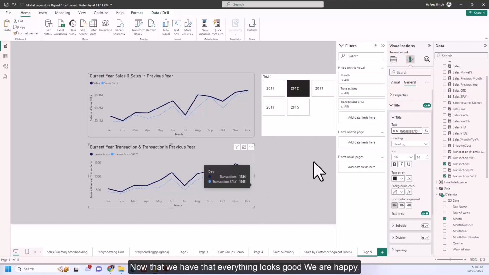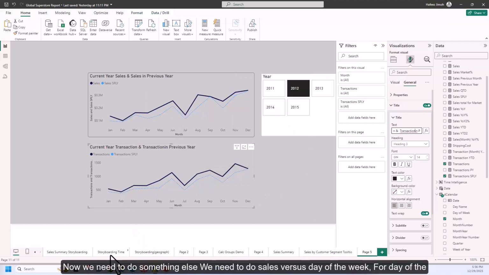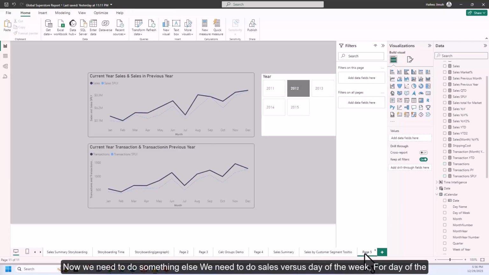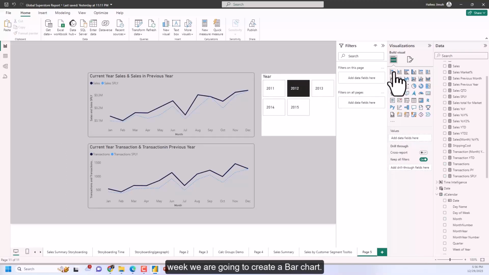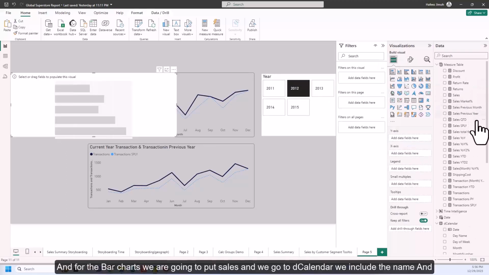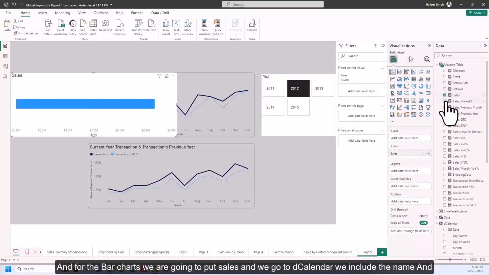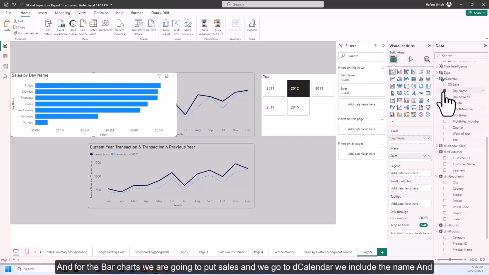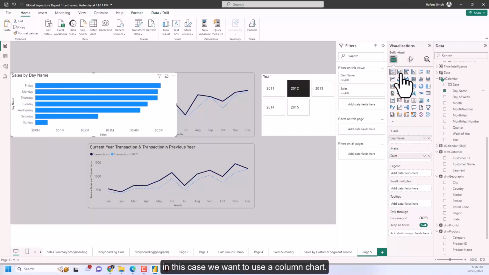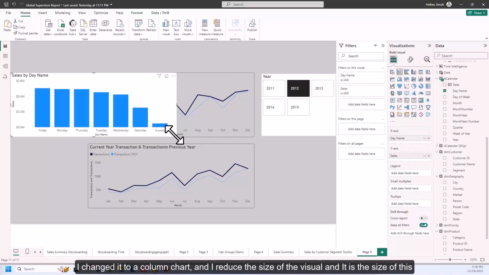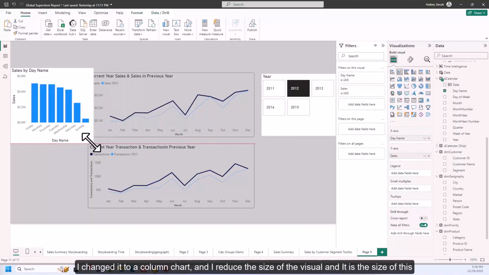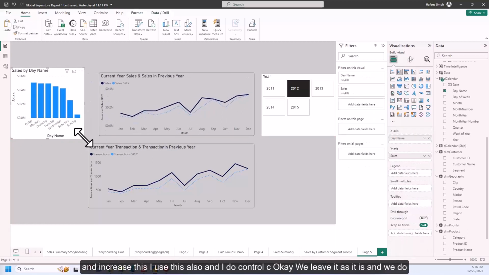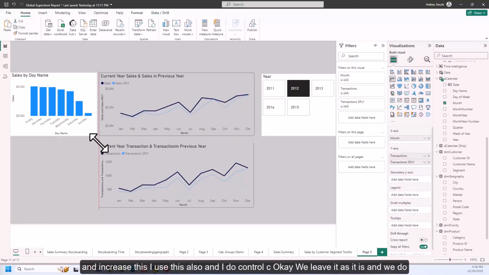Good. Now that we have that, everything looks good. We are happy. Now we need to do something else. We need to do sales versus day of the week. For day of the week, we are going to create a bar chart, and for the bar chart, we are going to put sales. And we go to the calendar, we include day name. In this case, we want to use a column chart. So I change it to a column chart and I reduce the size of the visual.